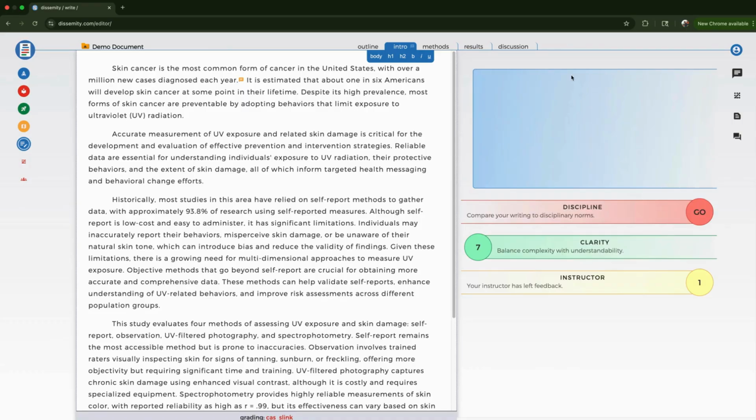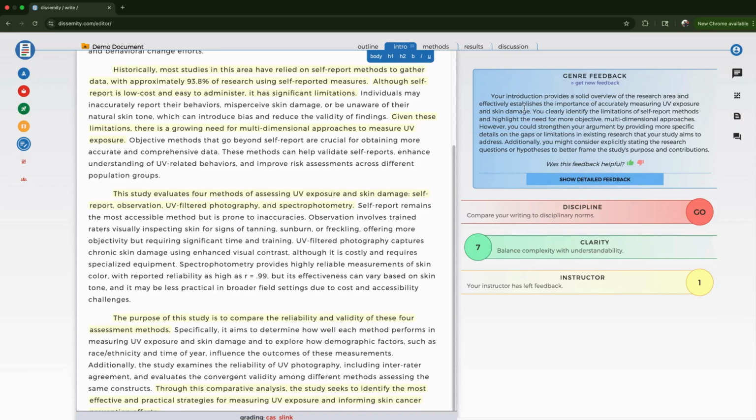Here is where Dissemity will provide you feedback on your ability to realize the goals and strategies that are used in the writing conventions of scientific text. To learn more about this, head to the Learn module to understand a framework for adjusting your writing. Dissemity will provide overall feedback on your draft as a whole.